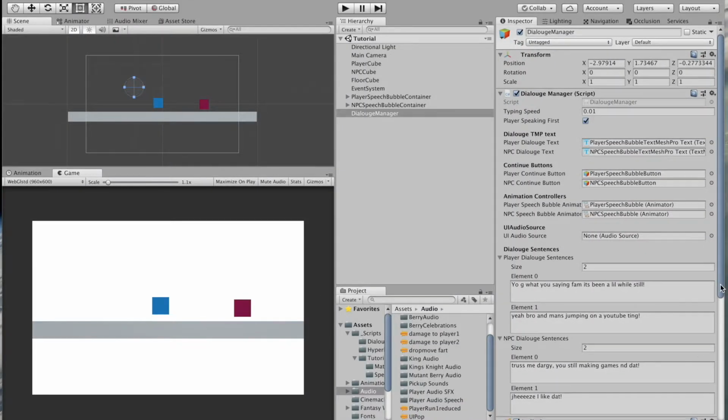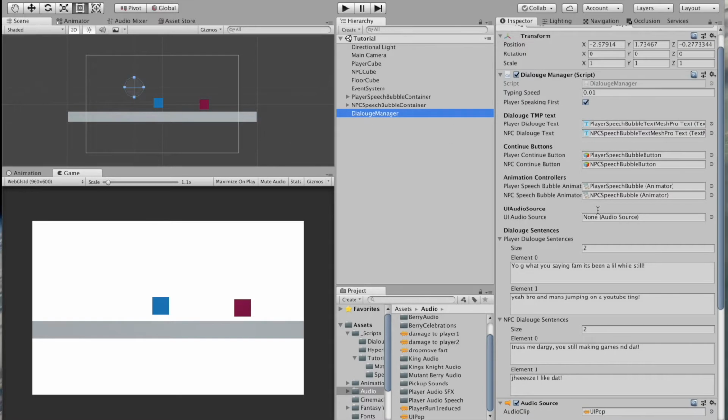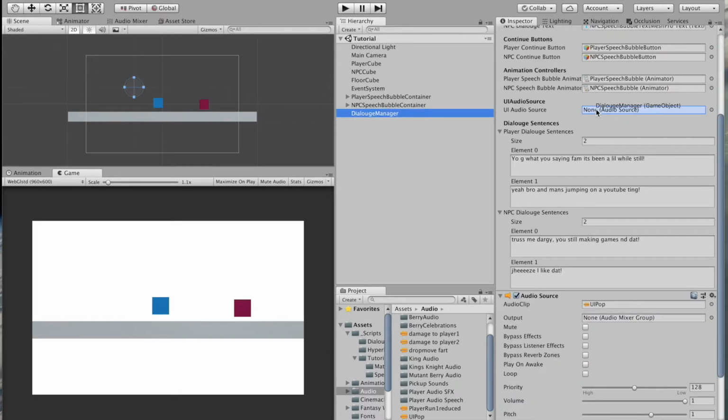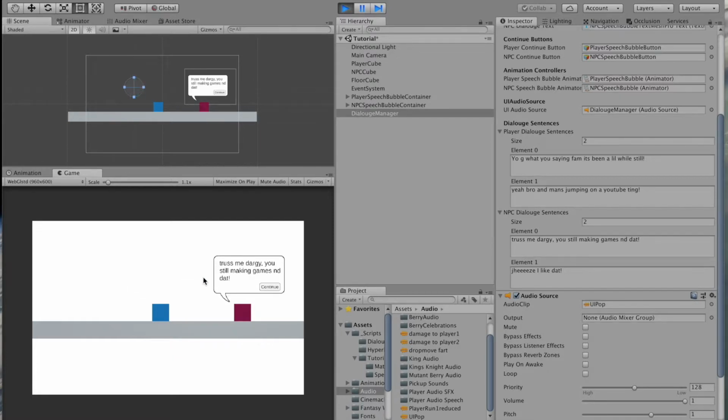So what you want to do is just make sure that your audio source is not set on loop and is not set on play on awake. So now with the dialog manager, we'll just need to drag and drop the dialog manager in so it can reference its own audio source. You can also just grab it from here and chuck it on. But when we press play, you'll now see that when we hit continue, there's a sound, and we can also use the enter button.